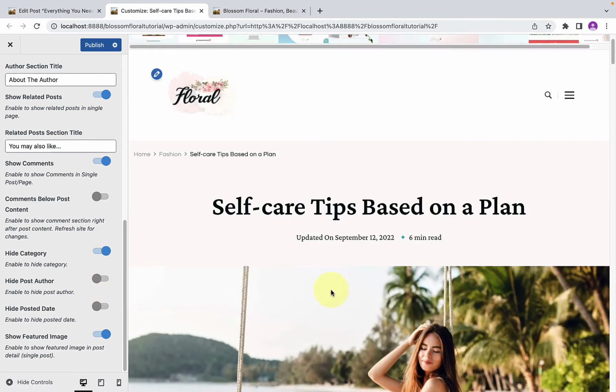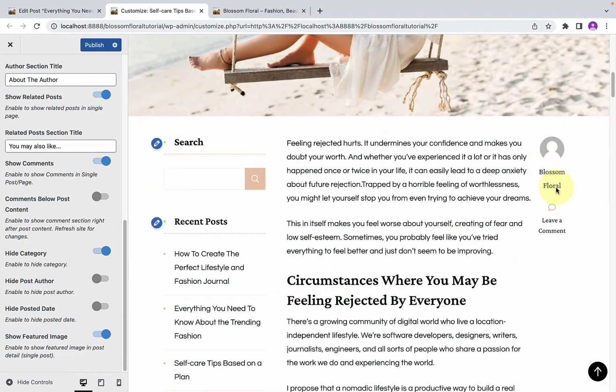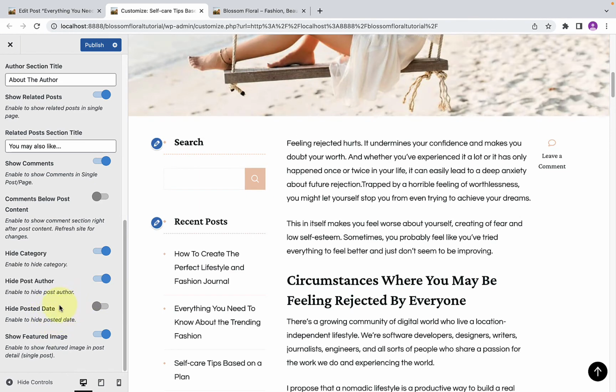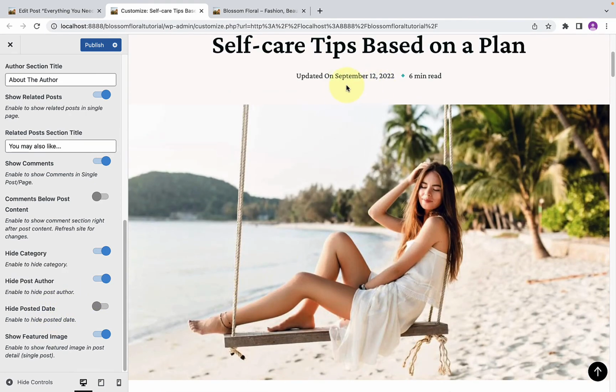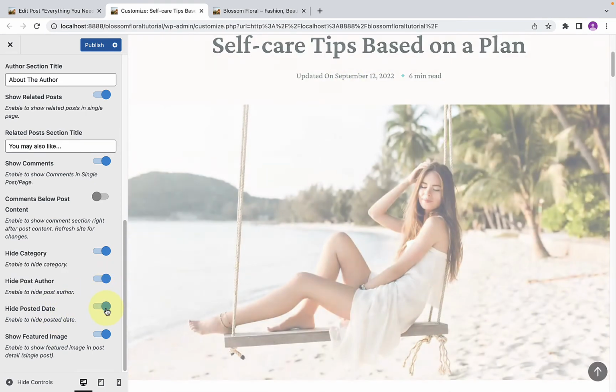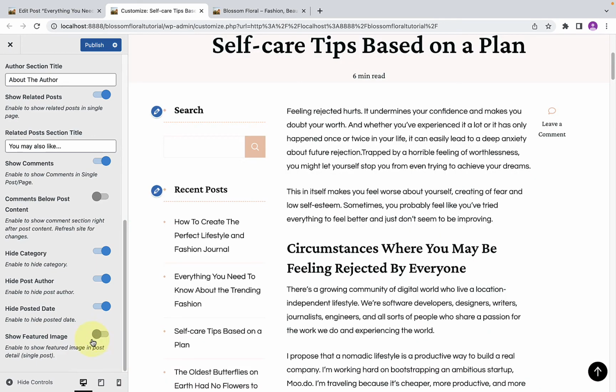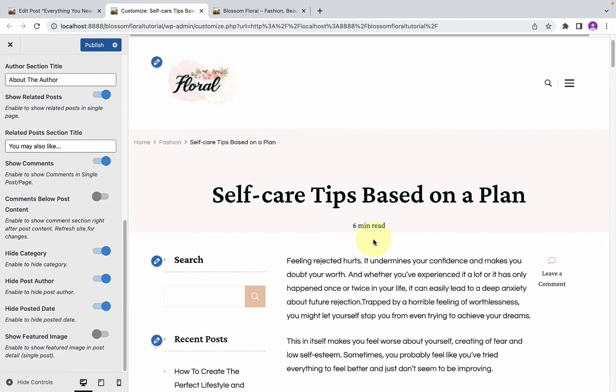Then you can hide the post author, which is displaying here, by enabling the toggle. Then you can also hide the posted date. This is the posted date, by enabling the toggle. And you can enable or disable to show the featured image by enabling or disabling the toggle. If you disable the toggle, the featured image will not be displayed here anymore.